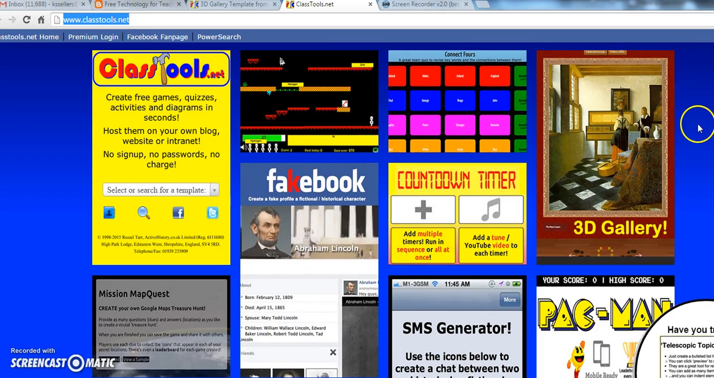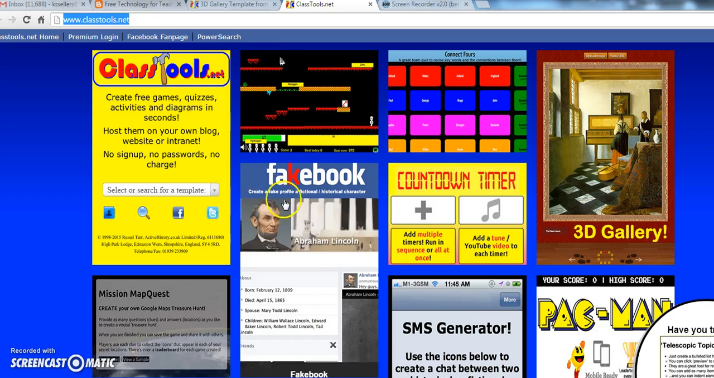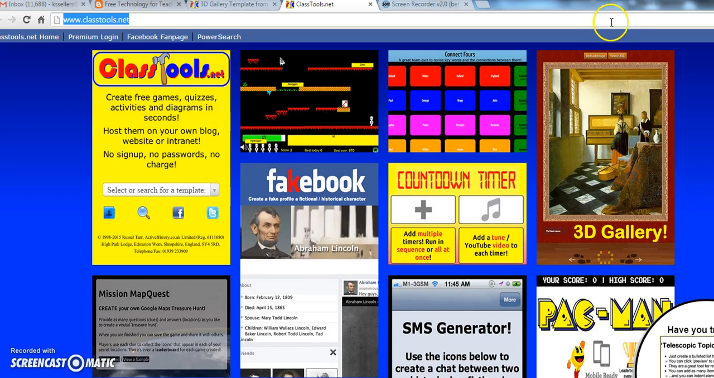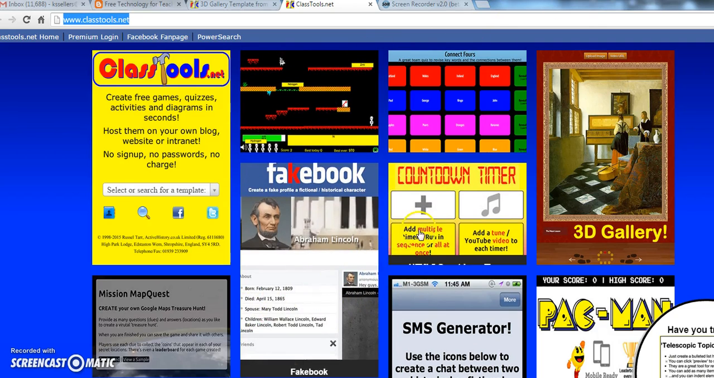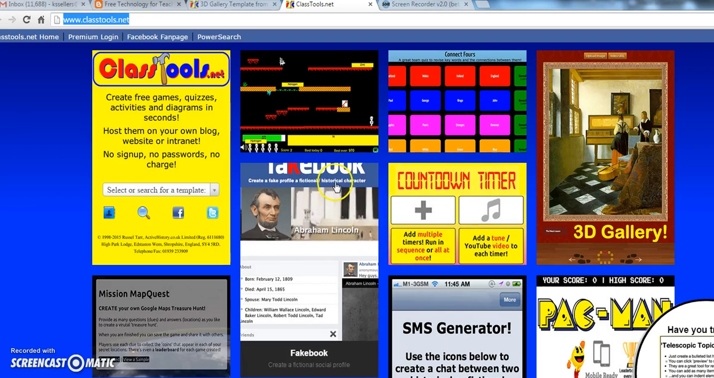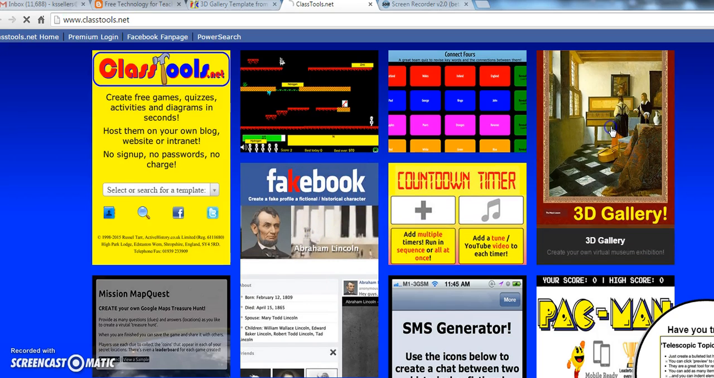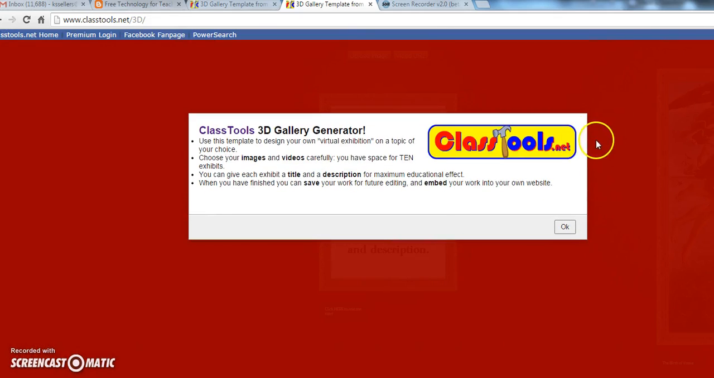to bring you to this great page right here that has so many different little programs and tools that you can use as a teacher. I really encourage you to take a look at this. I'm sure you're going to find something that you like or something you want to look more into. But for today, we're going to do the 3D gallery. So we're going to click on that and get started here.